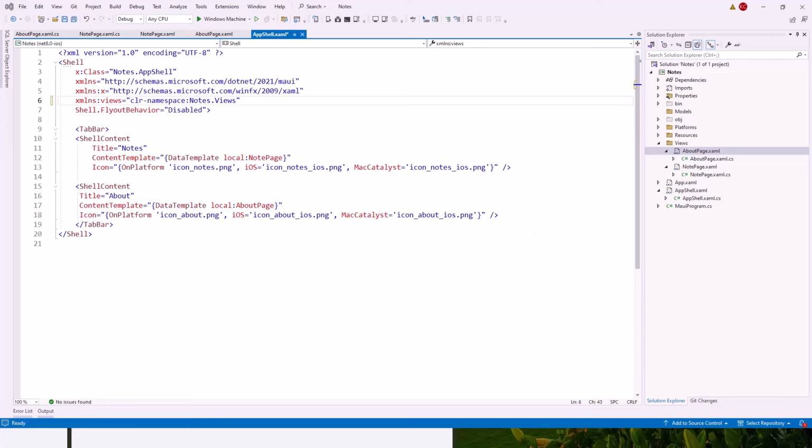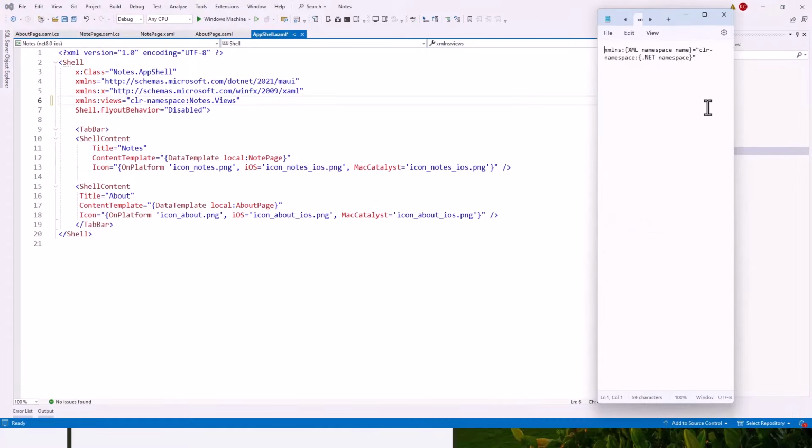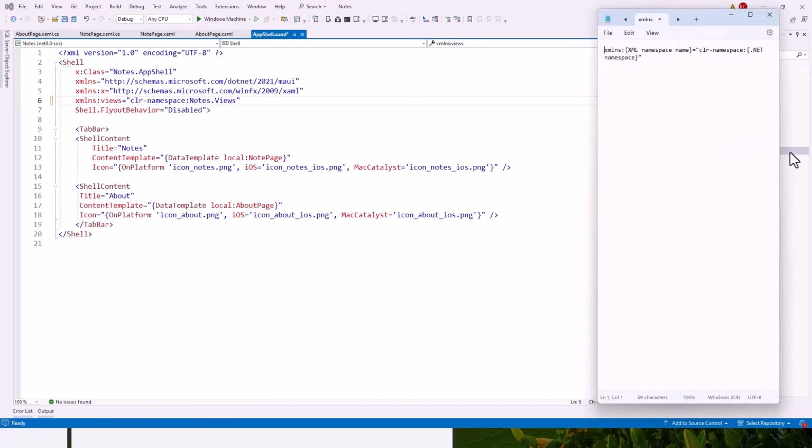Now if I open it again, I'll reduce the size and put it side by side, and it makes sense, right? The XML namespace name, which is now views, equals, within quotes, clr-namespace colon, the .NET namespace, which is Notes.Views. All right. So we have already done it. Now let's run the application. It should run without any compile error.